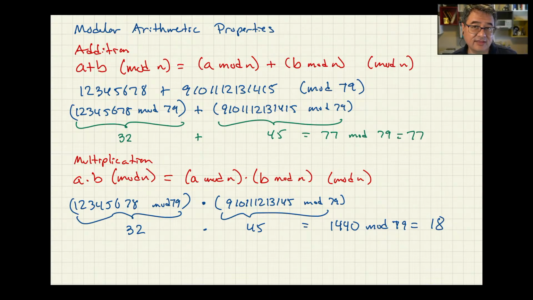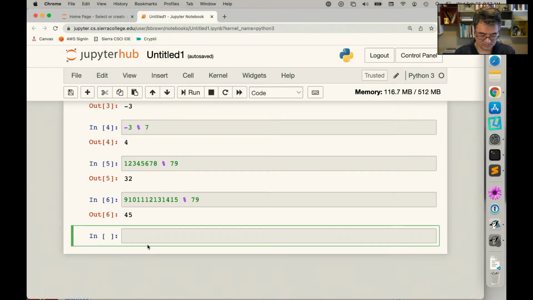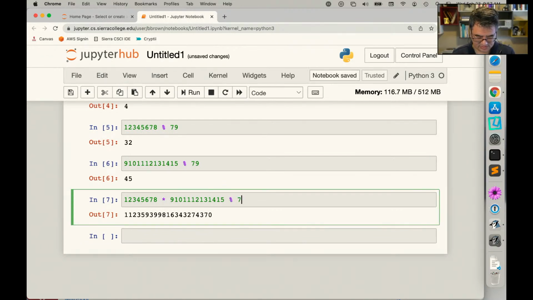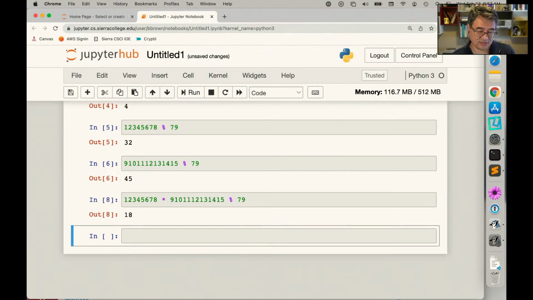And let's just verify that that's the correct answer. 1, 2, 3, 4, 5, 6, 7, 8 times 9, 10, 11, 12, 13, 14, 15. If we were to actually multiply those out, we get this big long number. If we do a final mod 79 at the end, then we get 18.